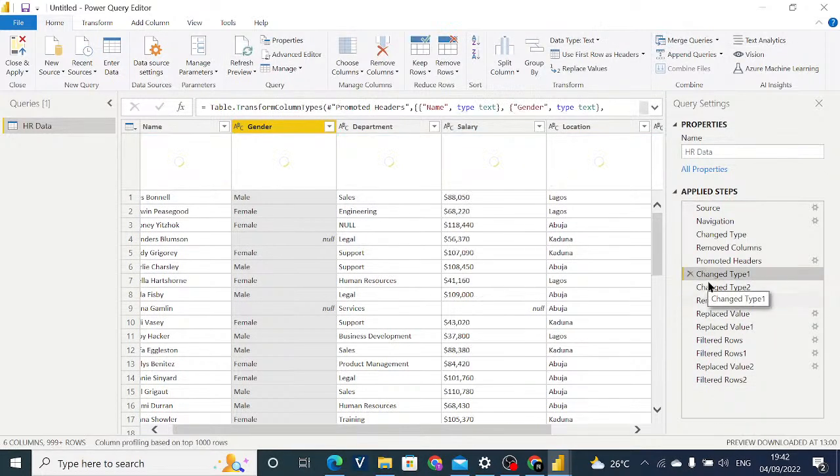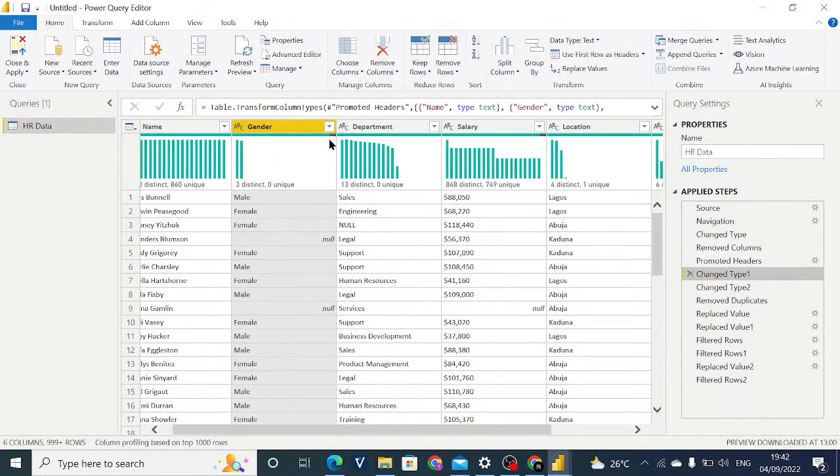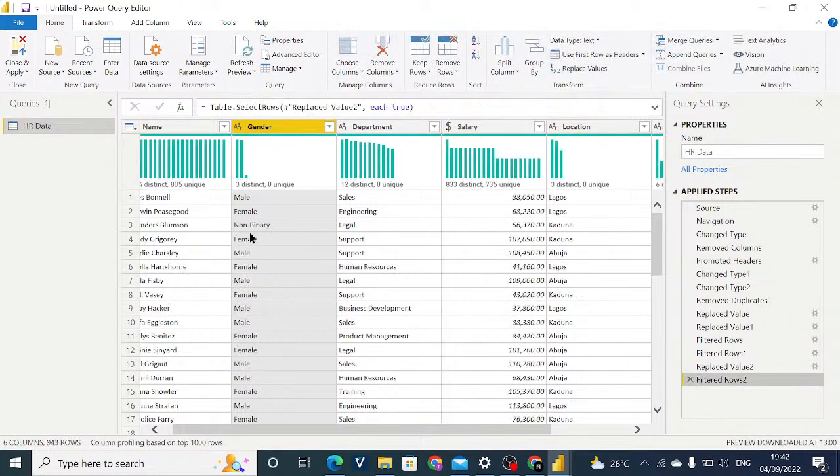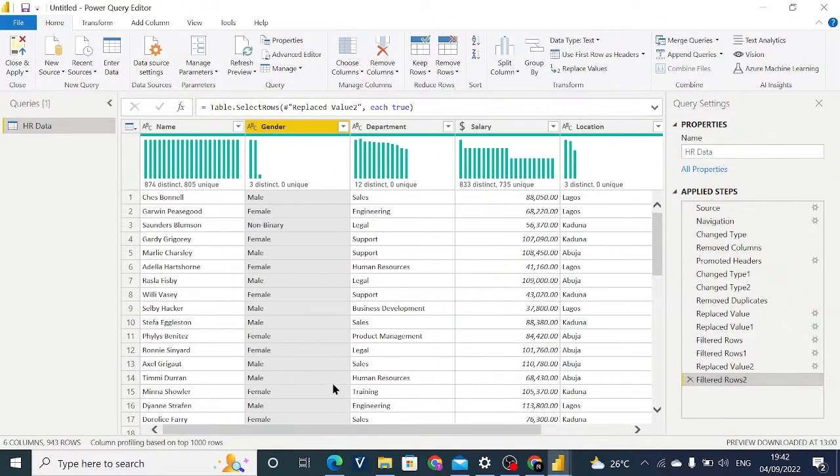So it started off with null values, and then I did a find and replace values. And at the end, I got my non binary. So I'm going to take up another question. I'm going to be taking another question from the chat.